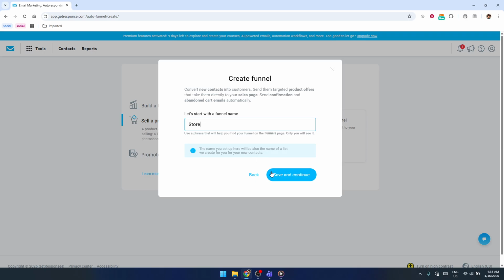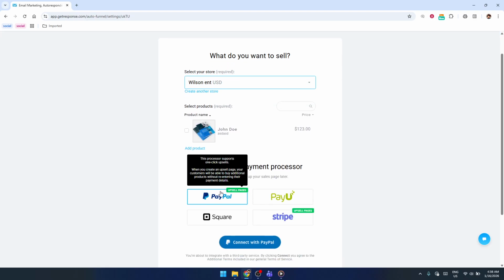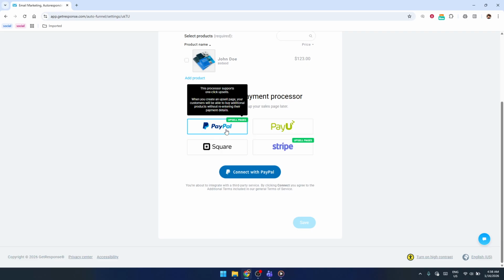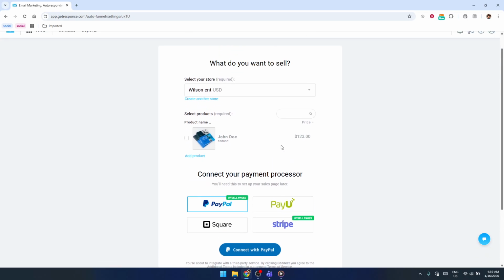Before your funnel can accept money, you need a store connected. Click Create a Store. Give your store a clear, simple name that matches your brand or product so you recognize it later. After naming it, you'll connect a payment processor such as Stripe or PayPal. Follow the on-screen prompts from Getresponse and from your chosen payment platform to complete that connection. This is important because without it, people can see your offer but won't be able to pay you.